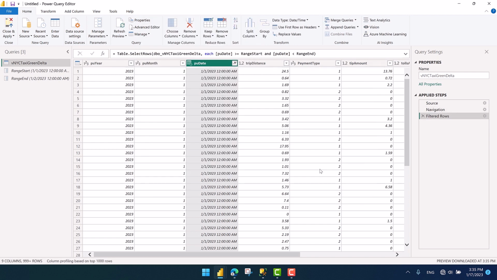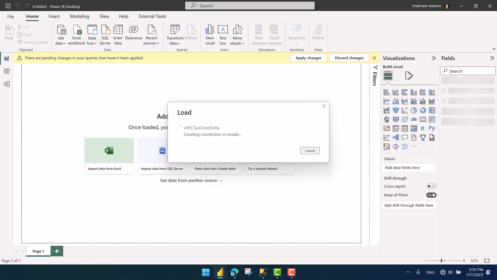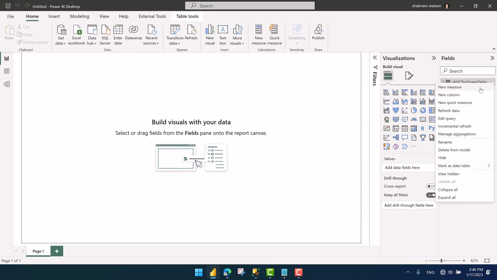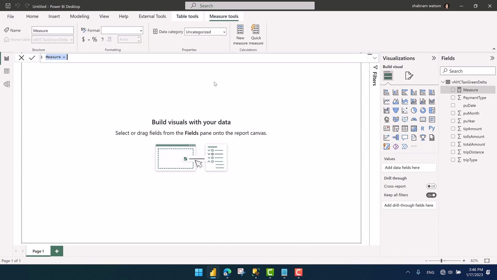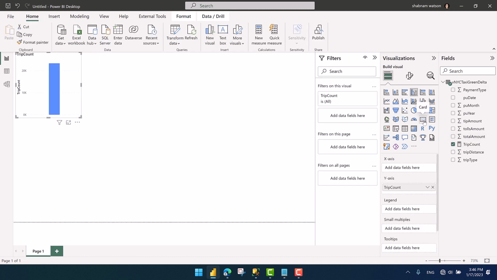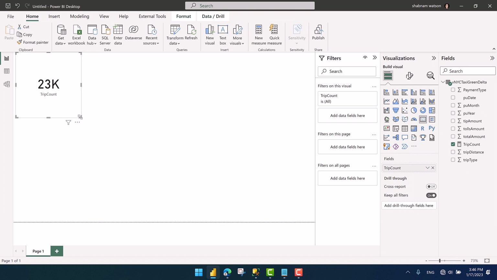Now you can see that the data in Power BI Desktop is also filtered to January 1st, 2023. The next step is to close and apply out of here. Once the data is loaded, here we're going to create one measure and then finish setting up incremental refresh. Let's create the measure. The measure is going to be a simple count of rows. Now I'm going to put the measure on the canvas and change it to the card so we can see the number better. These are the trips that are associated with January 1st, 2023.